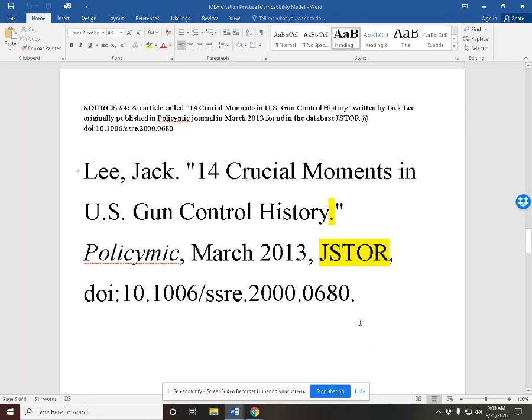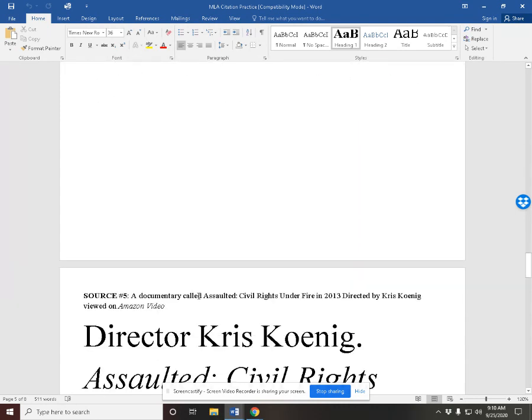For number four, this is a database, and the good news is you guys won't ever have to do this again because there's a way that you will get your database, just copy and paste this in the future. So here is our author's last name. Here is the title of the article in quotation marks, remembering the highlighted period. It came from Polysymic, which is the container, which gets italicized. I've got my year, my month and my year. JSTOR is the publishing database it came from. And then this DOI, which is only for a database.